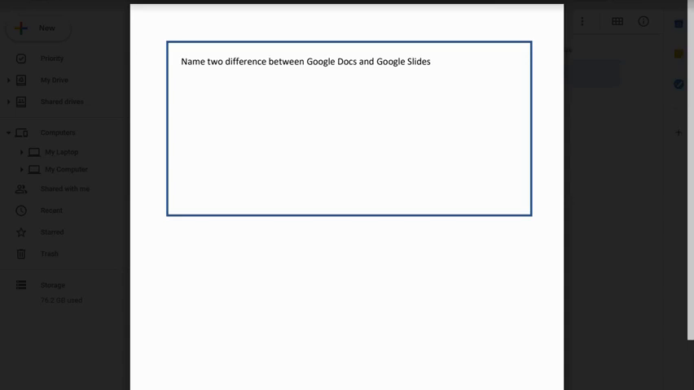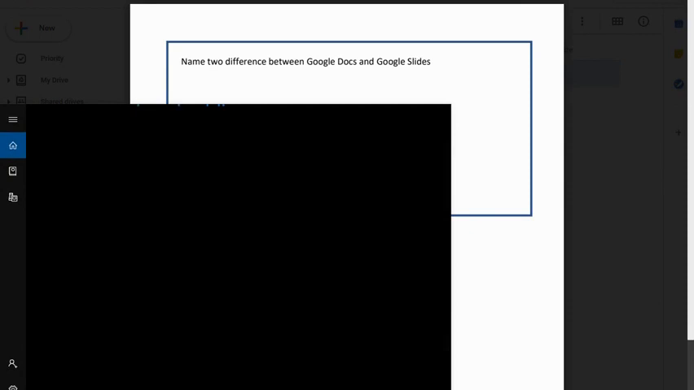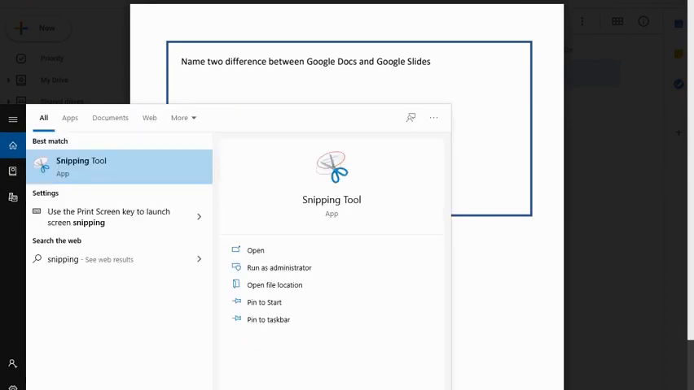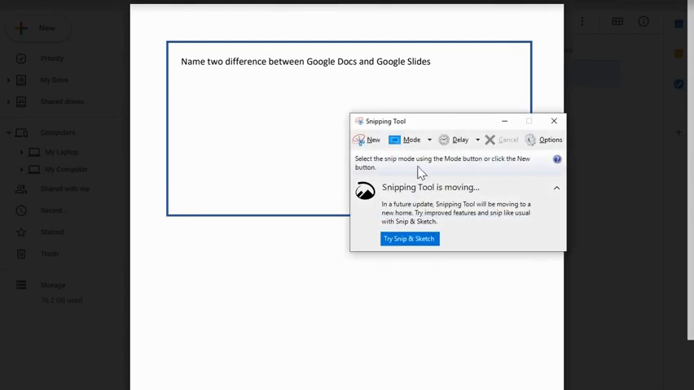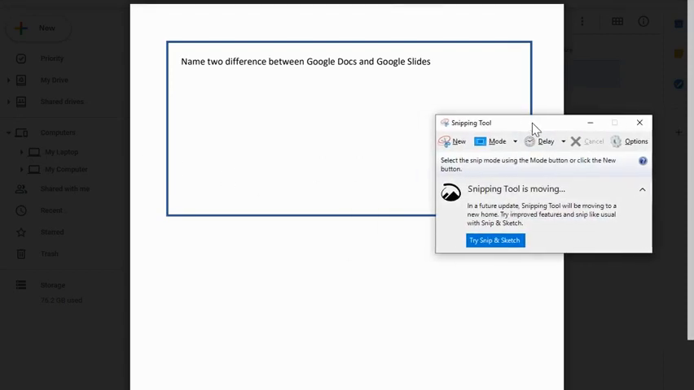So here I have the PDF up on my screen, and I'm on a Windows 10 desktop. So the tool that I'm going to take advantage of is what's called the Snipping Tool. We will also share some resources for you if you have a different type of computer and possibly a different screenshot tool available to you. So my Snipping Tool is now up.